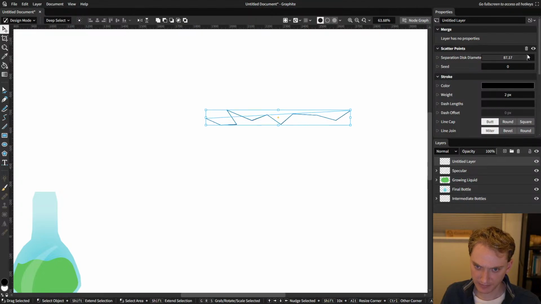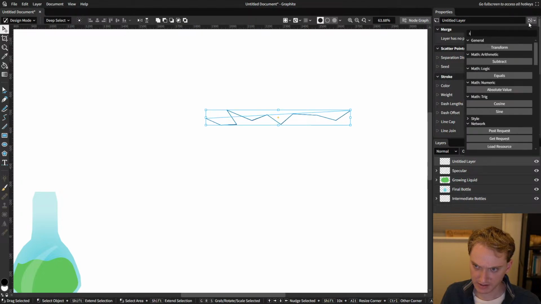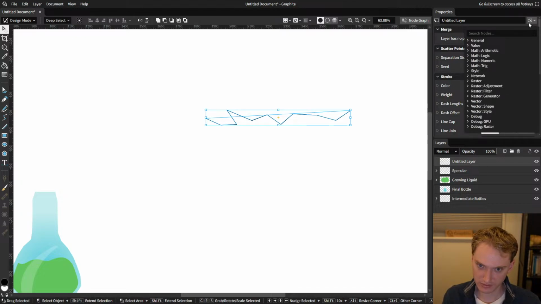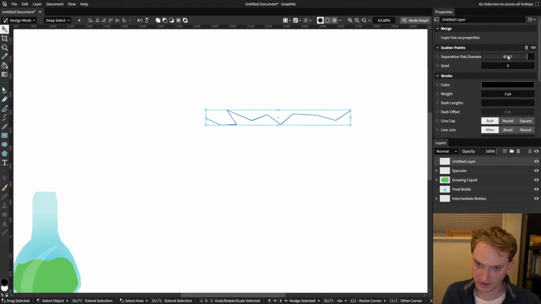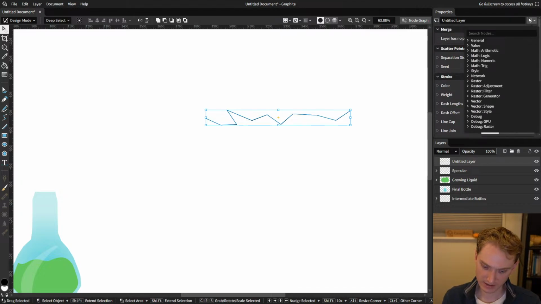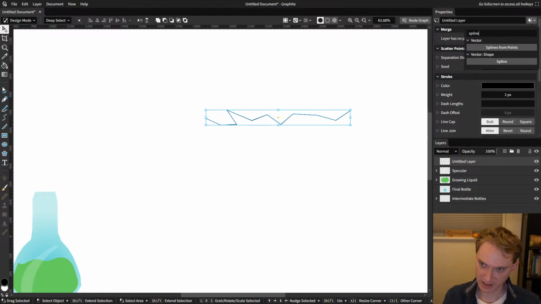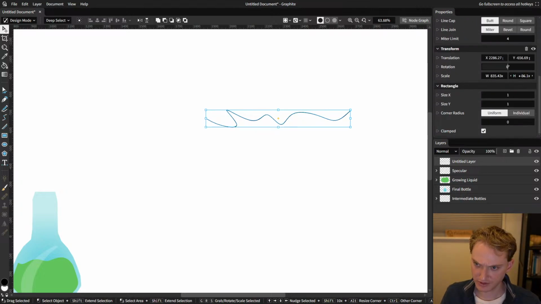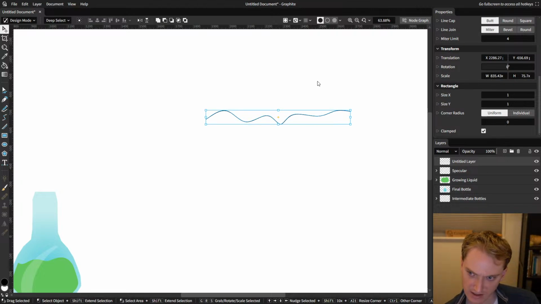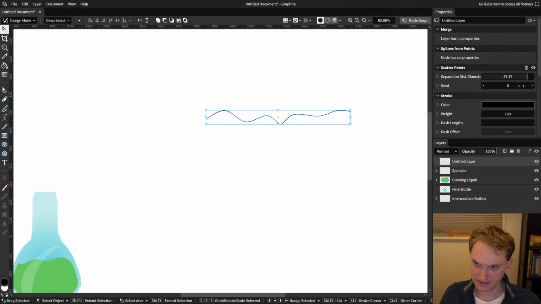Okay. So we have that, and then we're going to remove the fill and spline from points, smooth it out. Reduce the height to smooth it out further. Okay, so we have this. And the general idea is that as the seed changes, it sort of just randomly goes to the next thing.